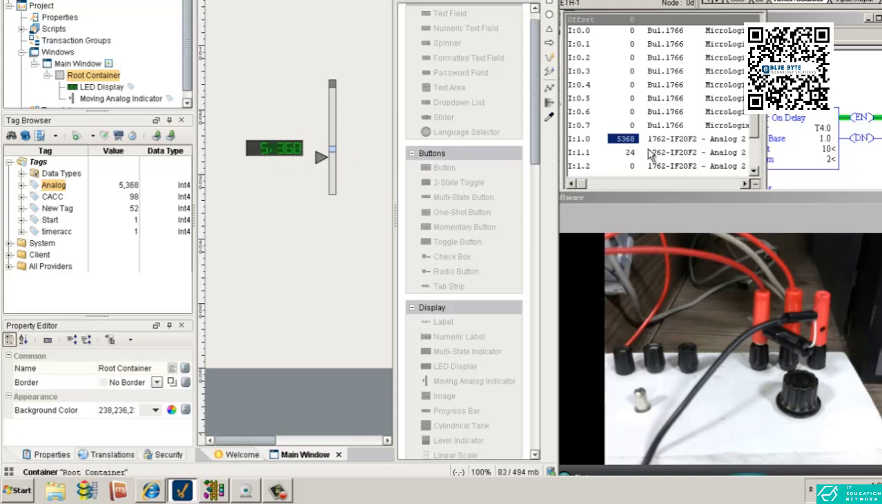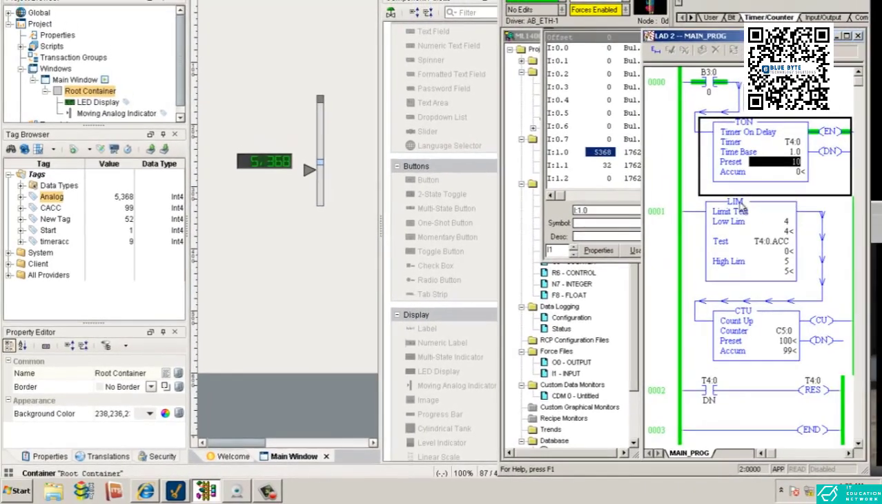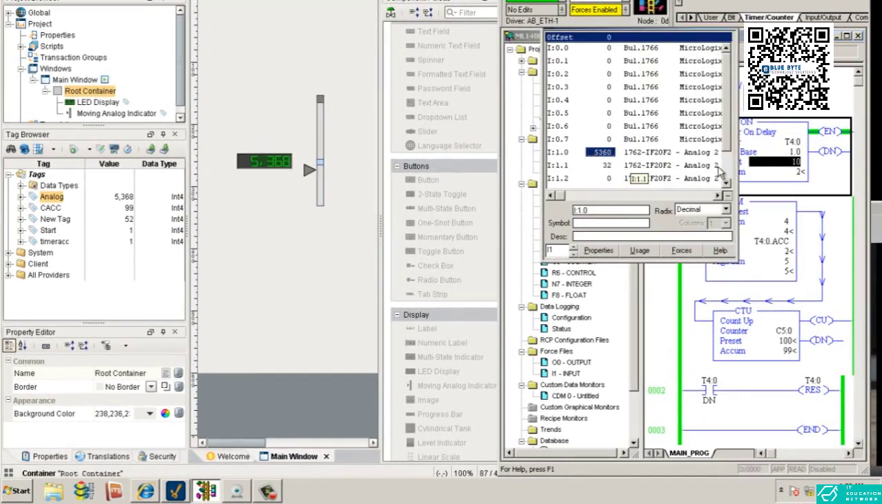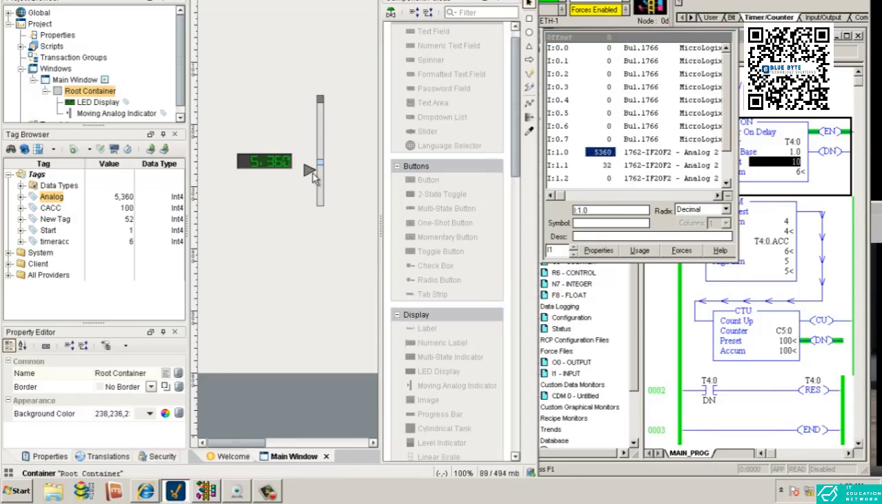But somehow you may need the ranges in voltage or frequency, or if you're reading a feedback, it could be in RPM. So you can do the scaling in your program, and you can store the scaled value in a data register, which you can read again in this moving analog indicator. We'll be doing this in some of the projects when we read the feedback from the drive.